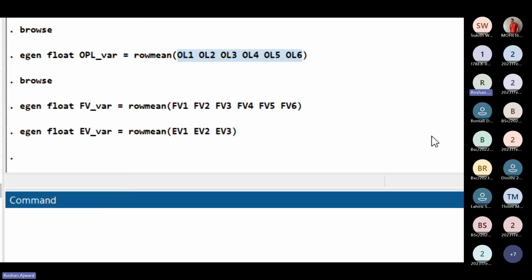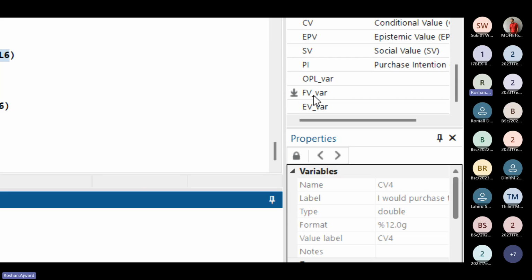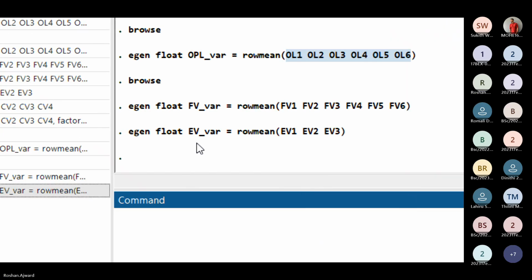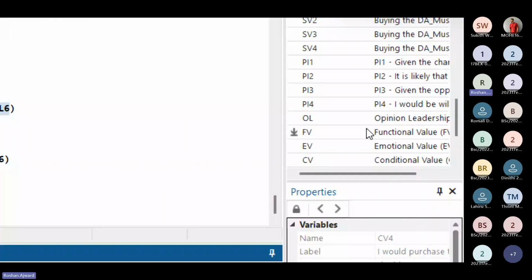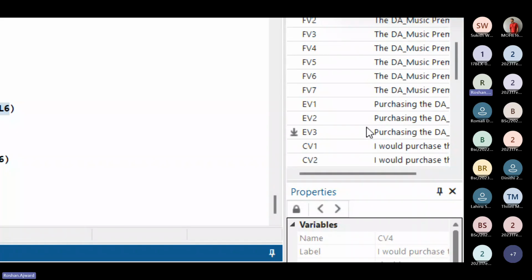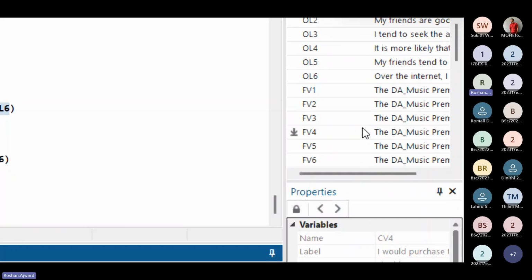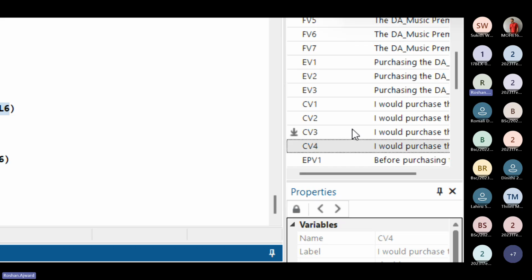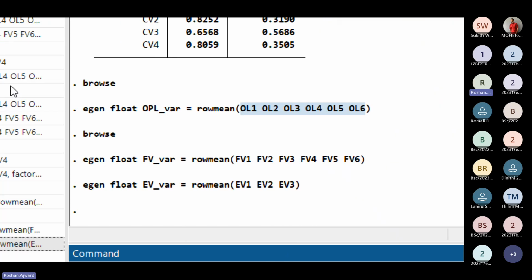So the EV bar variable is created, row mean. You can check that if you go to the list here, you can see EV bar is there in the list. So emotional value is also created. So what's the next variable? Opinion leadership, emotional value created, there's no issue. Then we have conditional value. For conditional value, there are 4 questions that I have taken the row mean of. There was no issue in my factor value.